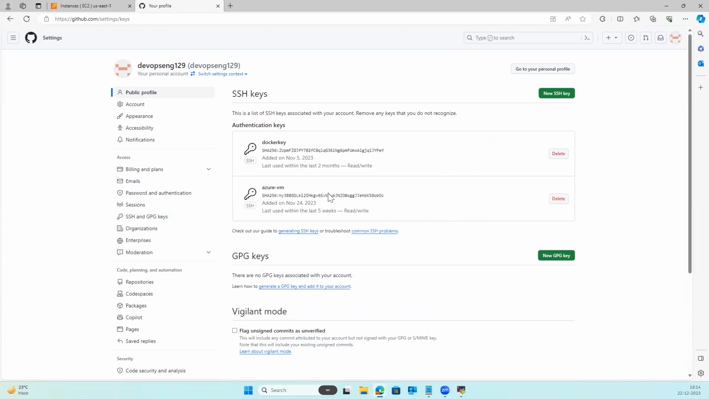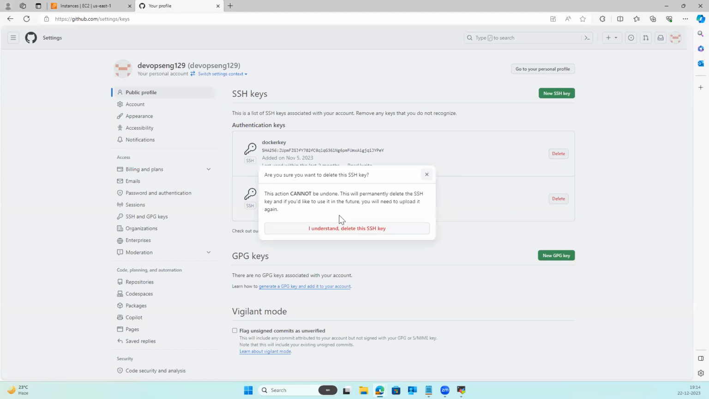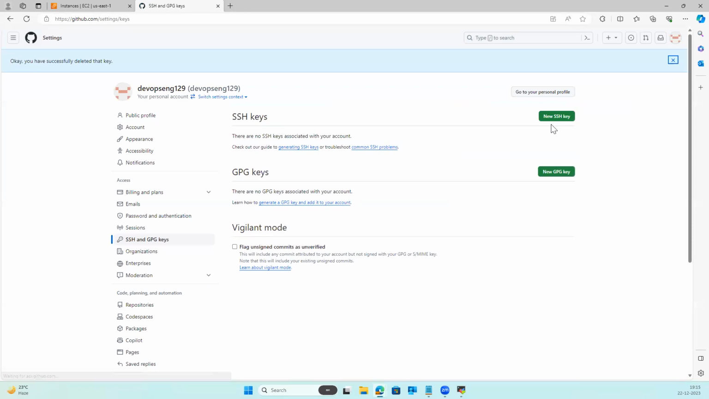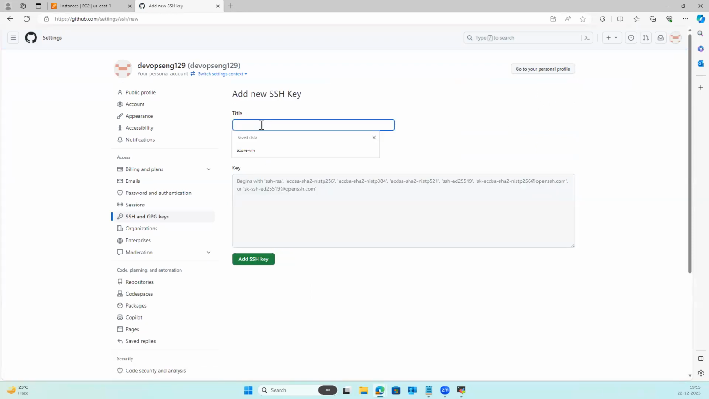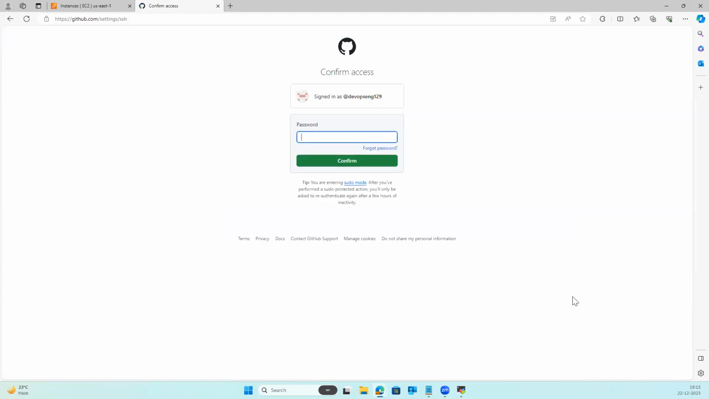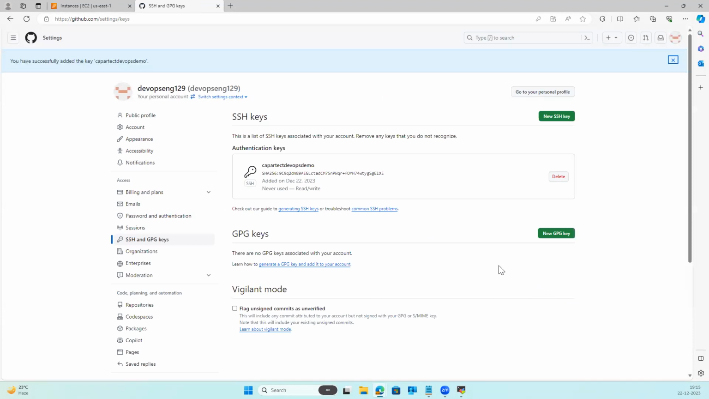As of now, I have these two keys already present. I'll delete both the keys and I'll add a new key now, which is Capartech demo or Capartech DevOps demo, and paste the key here. After that, hit add SSH key. It will ask for your password once again. Give the password, and as you put in your password, this key is added, as you can see.